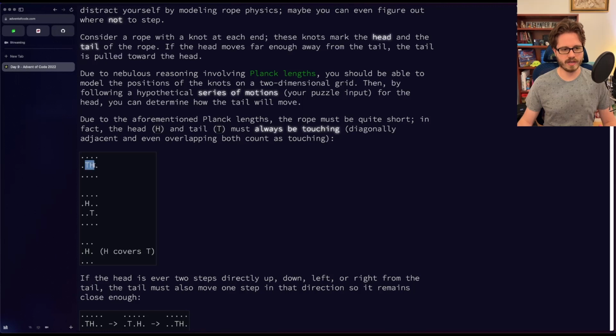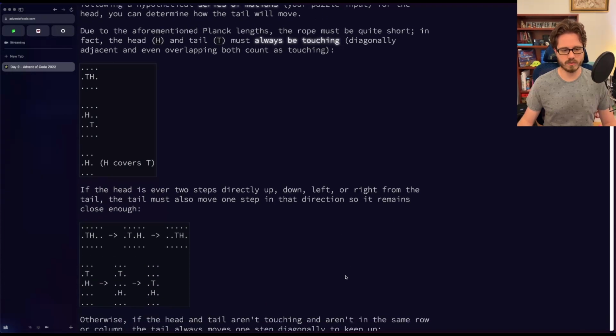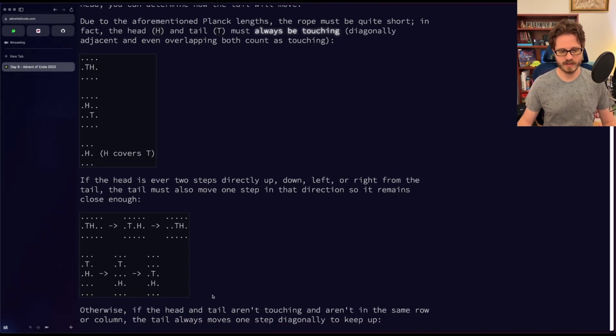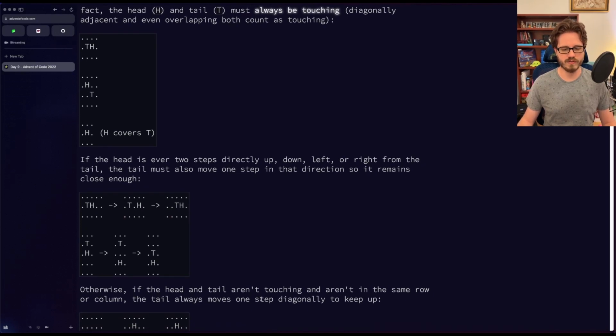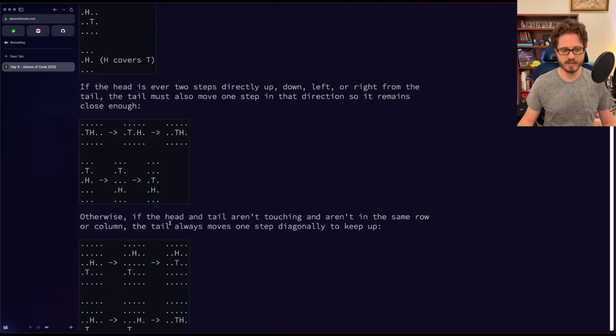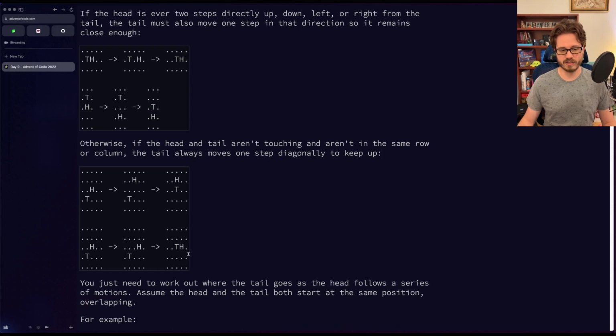Okay, so they can be right next to each other, they can be diagonal from each other, and they can be in the same spot. If the head is ever 2 steps directly up, down, left, or right from the tail, the tail must also move 1 step in that direction so it remains close enough. Okay, so if there's a gap between the head and the tail, it collapses. Otherwise, if the head and the tail aren't touching and aren't in the same row or column, the tail always moves 1 step diagonally to keep up. So if they're not right next to each other, they move diagonally, in the directions they need to move.